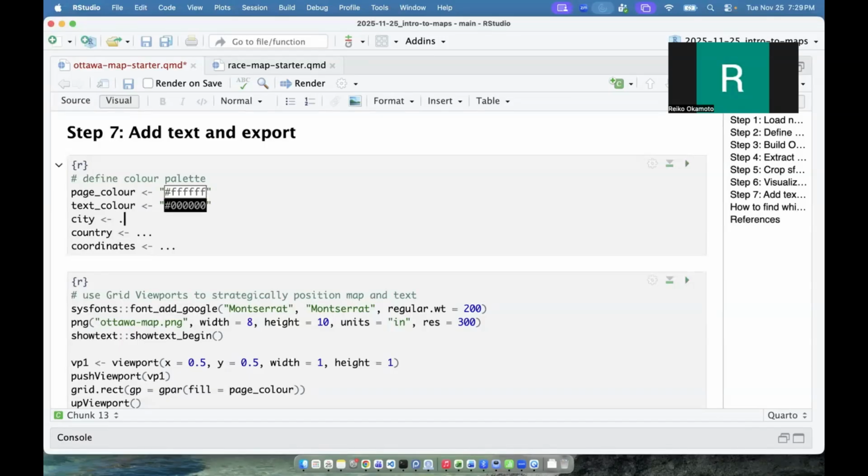The city that I've plotted is Ottawa. It's in Canada. And then its coordinates are 45.422. Ooh, I don't know how to do the degrees. I'm just going to do N for now. 75.699 W. All right. So I have some of the parameters set up to control how I want my print to look.